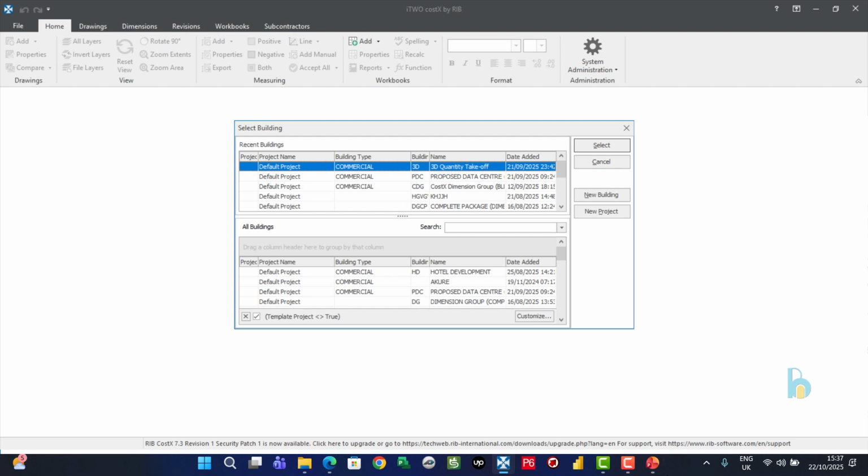So the recording is on. So this is CostX. The moment you open the software, this is the first interface you are going to see. Here on my right, I have select, cancel, new building, and new project.